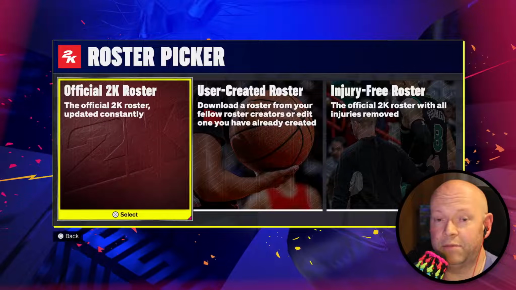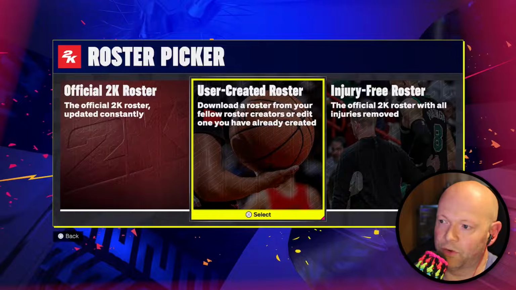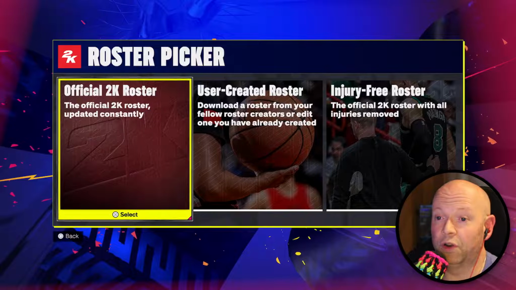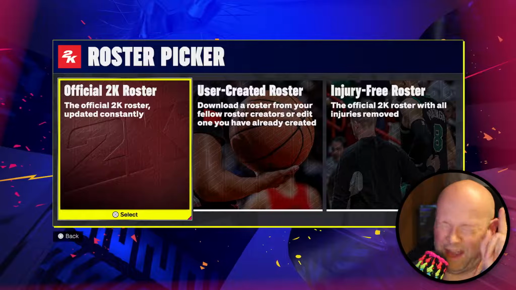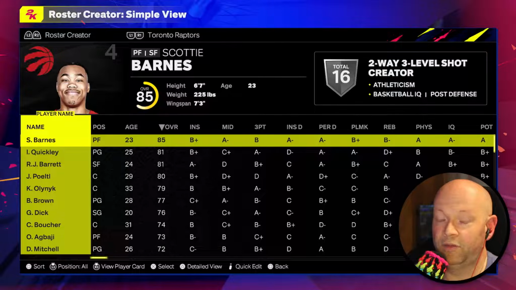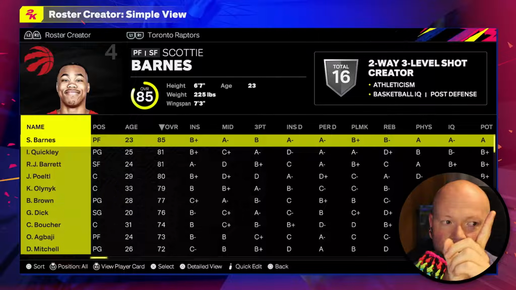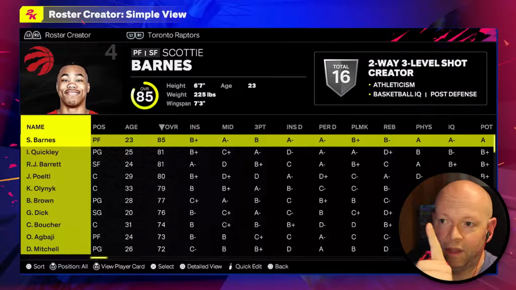If you've already been playing around with a roster and you want to continue to tweak, then naturally you would go to User Created Roster. If you are new and you're starting fresh, head on over right there to Official 2K Roster. From here, look at the top left where it says Roster Creator, and next to it, the name of the team, Toronto Raptors.